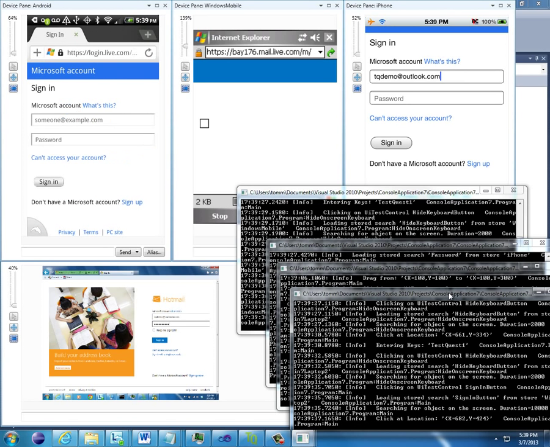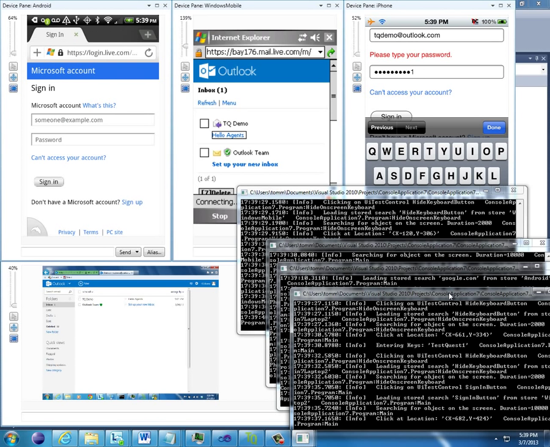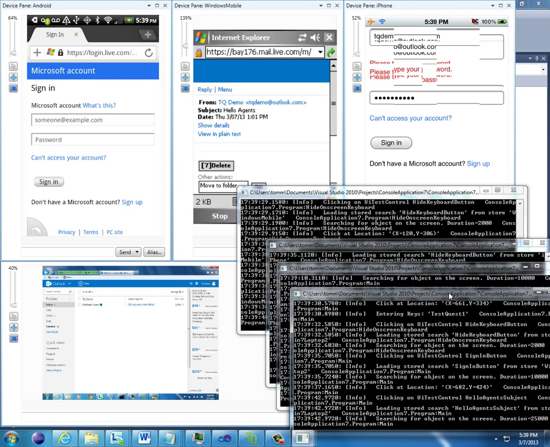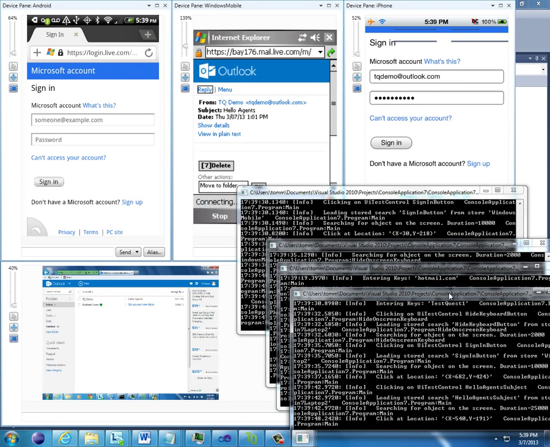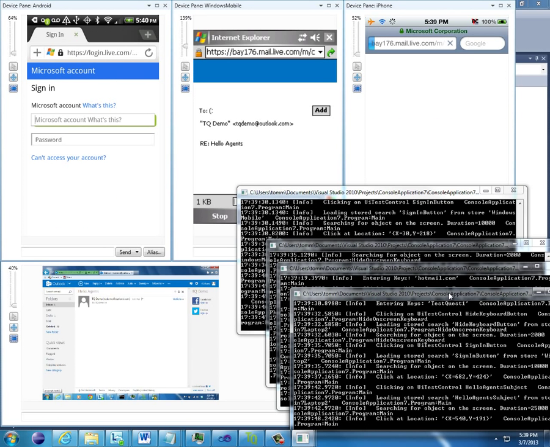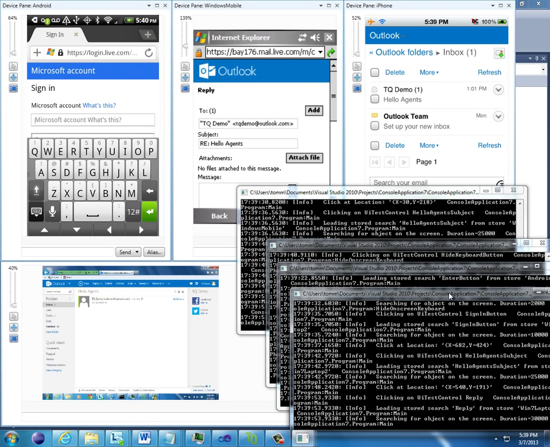If we look at the devices above, we're actually testing 4 different browsers here. On the Android, we're testing out the Dolphin browser. On the Windows mobile device, we're running Internet Explorer. On the iPhone, we're running Safari. And then on Windows 7, we're running Internet Explorer 9. And remember, we're doing all this from one test script, which is going to save us tons of money and tons of time. Now I'm just going to let this keep running for a little bit here.